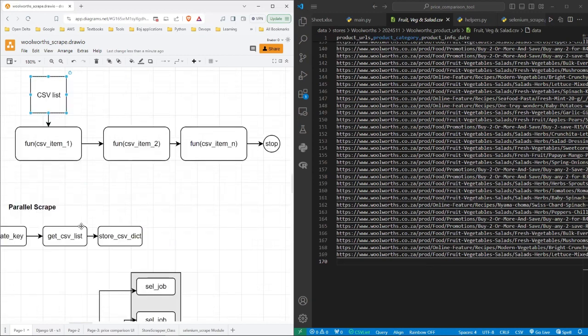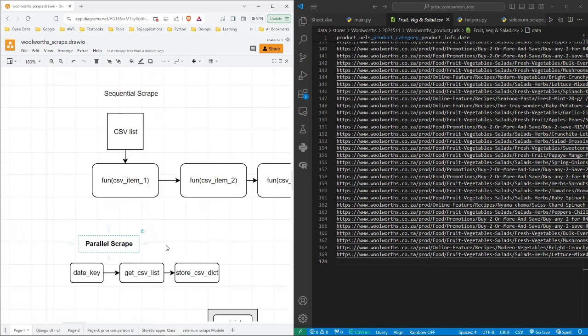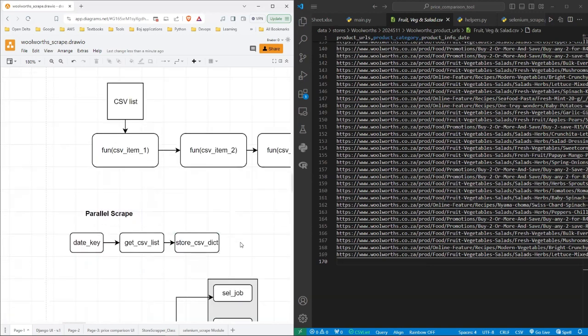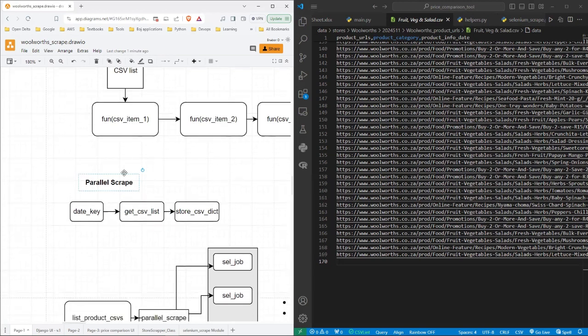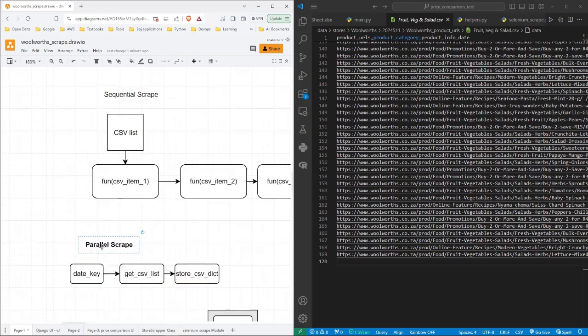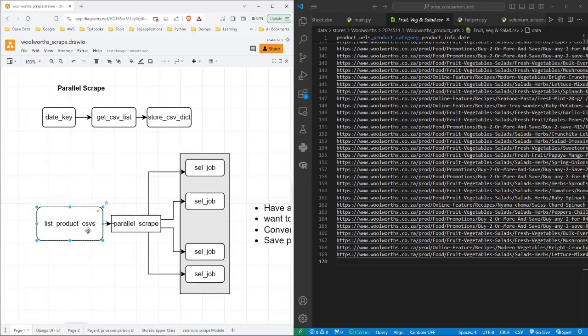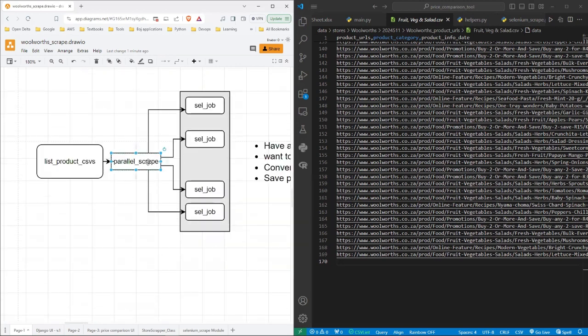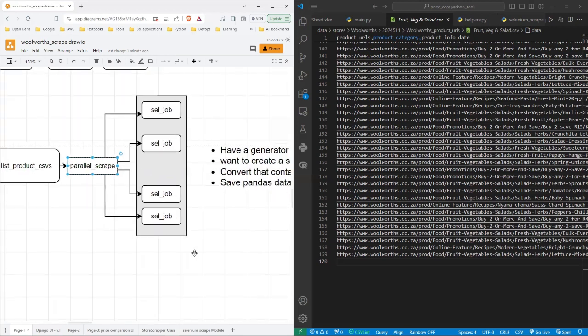So what I did was a little bit of research, and I looked into what's called threading in Python, Python's format of threading, where I can run several processes at the same time, in parallel. Remember, in the sequential approach I'd have to wait for each CSV to be completed in turn. Instead, we have our list like we had over here, and then we create a number of Selenium jobs that can scrape the product information.